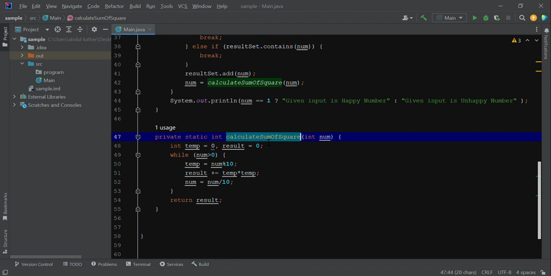We have one method, calculate sum of square. In this method, we split each number, find the square of that number, sum all those numbers eventually and return it back to the caller of this method. We have one temporary variable called temp, and another variable, result, to store the sum of the numbers.